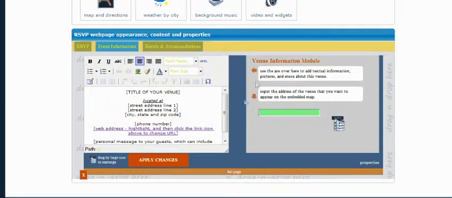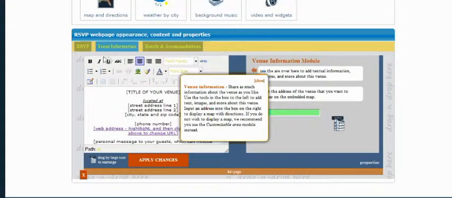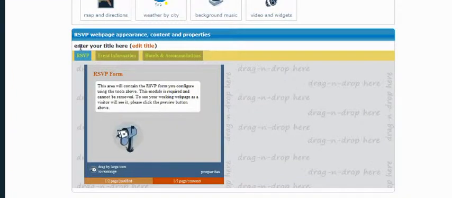And as I stated before, you'll get a customizable area module, which is on the left-hand side, for you to put information in about your venue. And on the right-hand side, you'll put the address of the venue, and a map will appear that will be powered by Google Maps. So let's go ahead and go back to the RSVP tab and begin to customize our page.